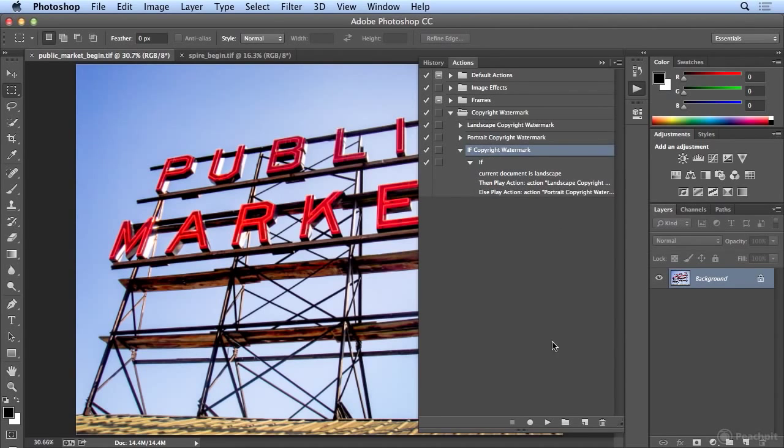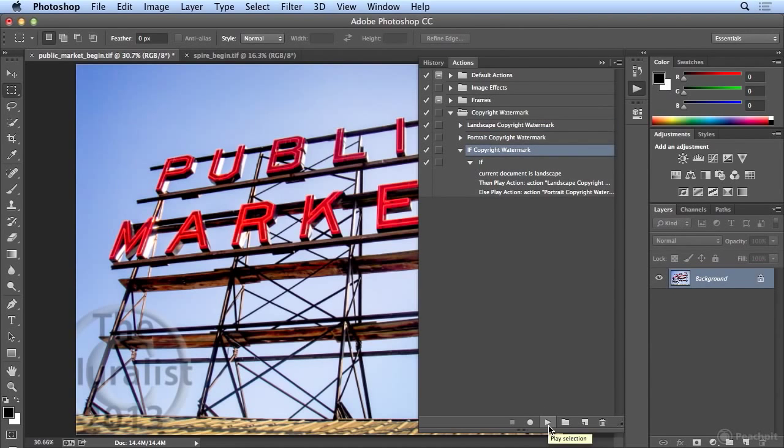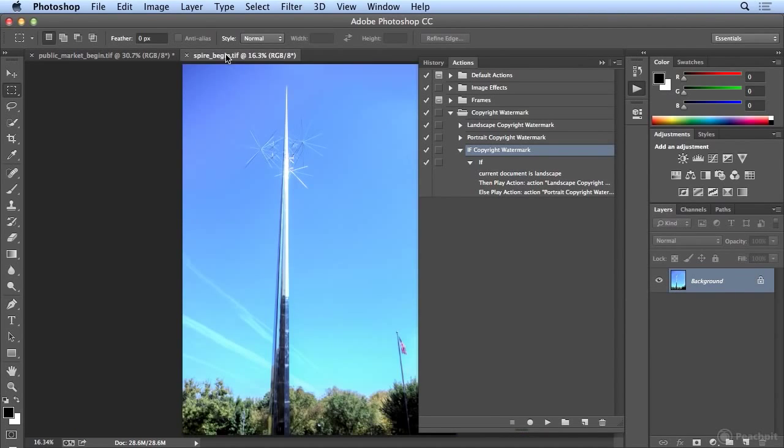So I have this selected. I'll click play. And on the landscape, it put the copyright at the lower left corner. If I go to this portrait image and run the same if action and hit play, it put it on the upper left.